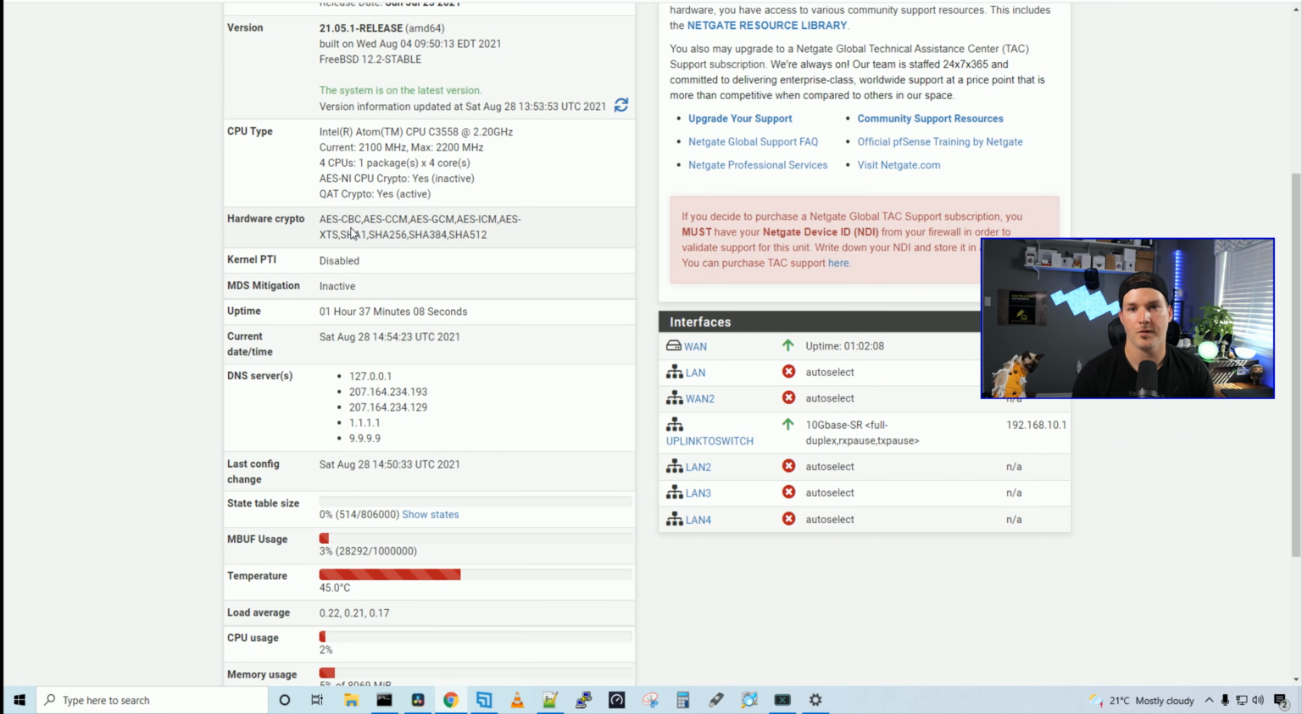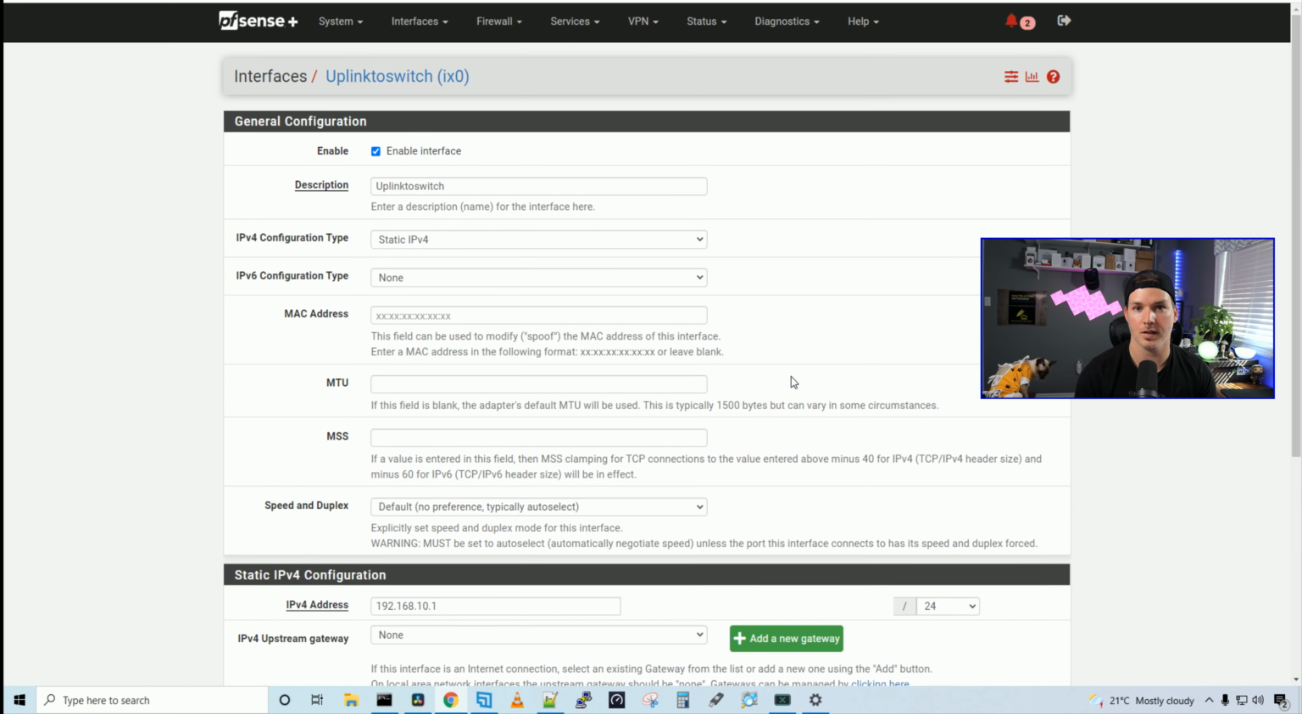Now we've created our VLAN only networks, we need to set up our Netgate 6100. I've already connected it to my WAN, so we have internet access. And you can see here we have the uplink to my switch, which is on 192.168.10.1. Let's click on that. This physical interface is plugging into my USW aggregation pro switch. All I did was enable the interface, and then I called it uplink to switch.